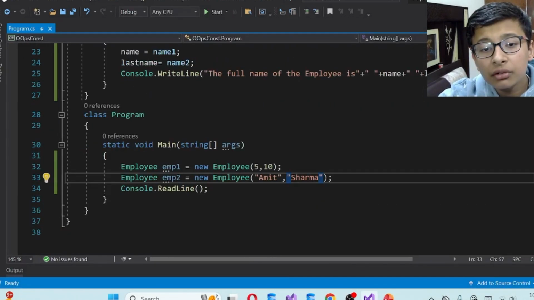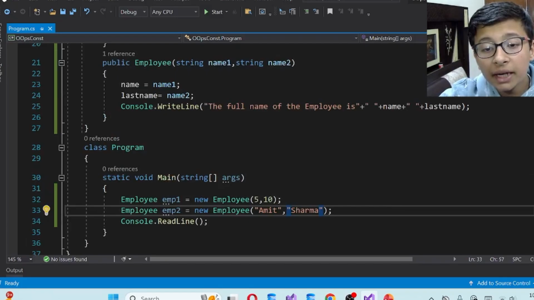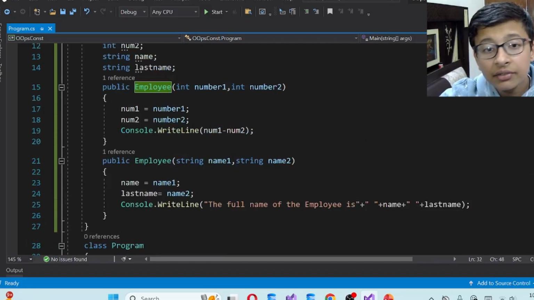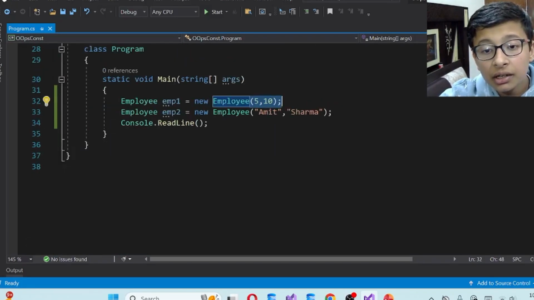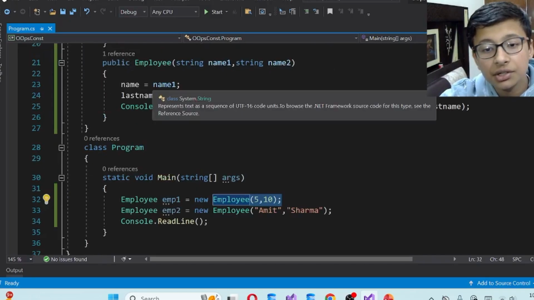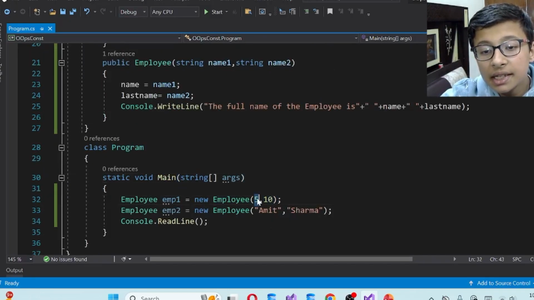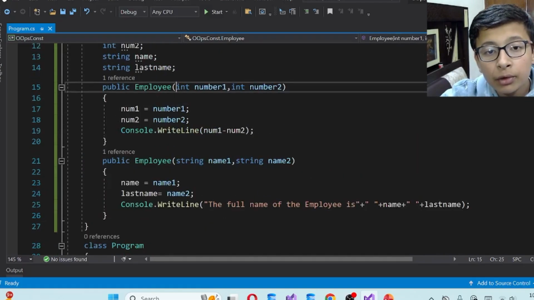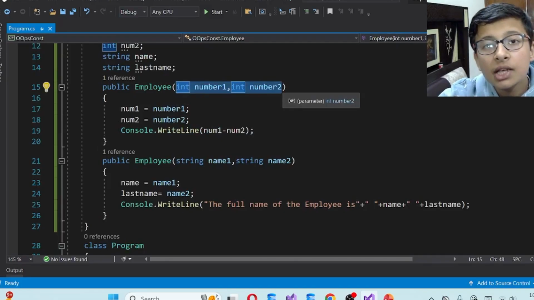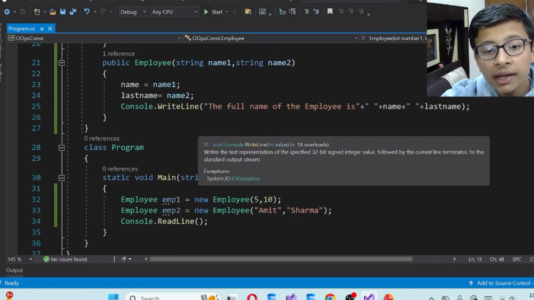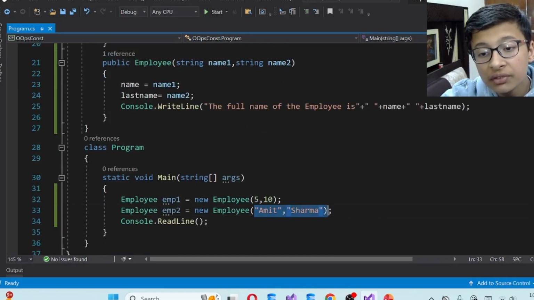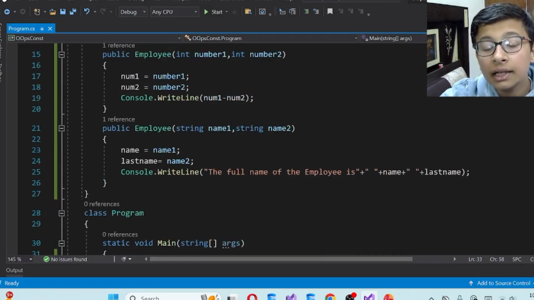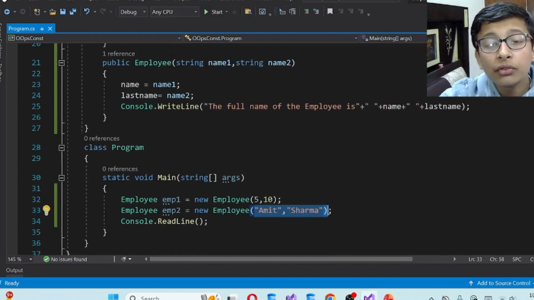And now the big question comes: how does the compiler know that in this case we are using this one constructor and in this case we are using this constructor? You can see in this case we have passed two integer values, and we have also passed two integer values here. So the compiler automatically understands that we are using this constructor. And in this case we have passed two string values, and again the compiler can understand we are using this constructor. So that's all for the constructor.